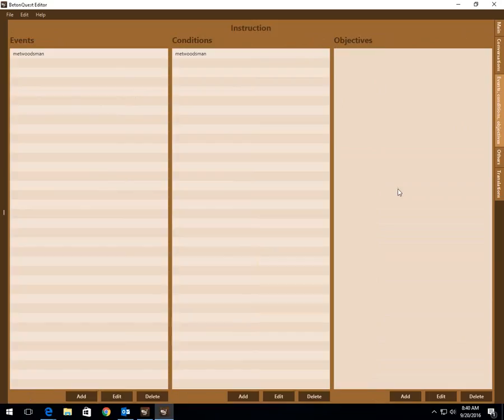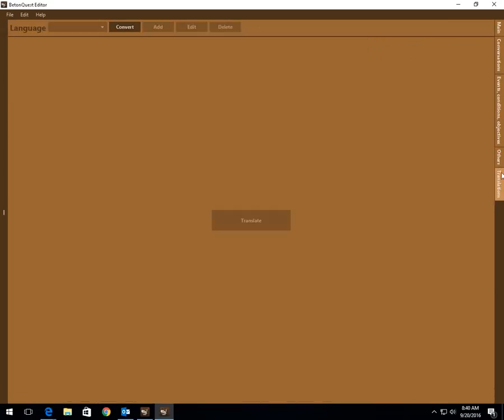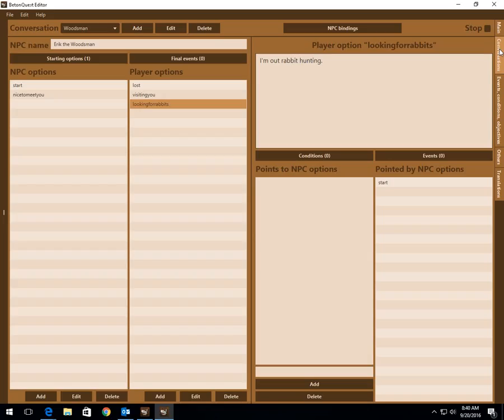The objectives we have not discussed how to do in class. You can read about that if you want. Here's item and journal entries. Again, we haven't discussed that in class. And translations we won't worry about right now. So the main thing is just to use this conversations.